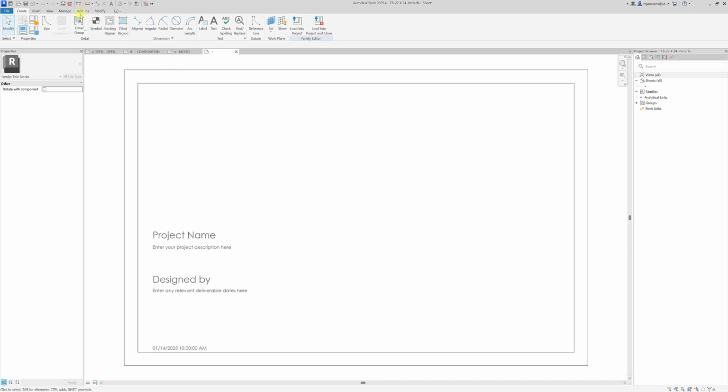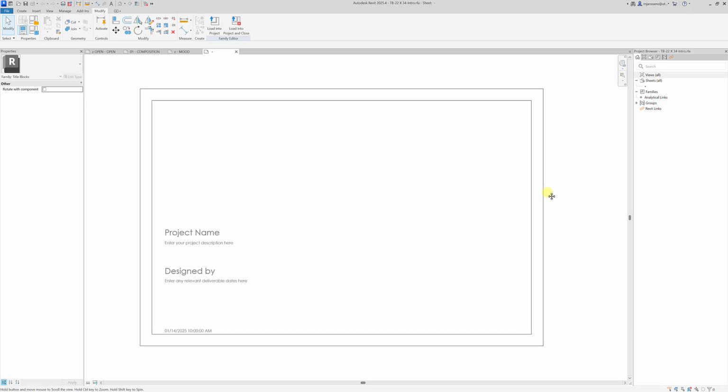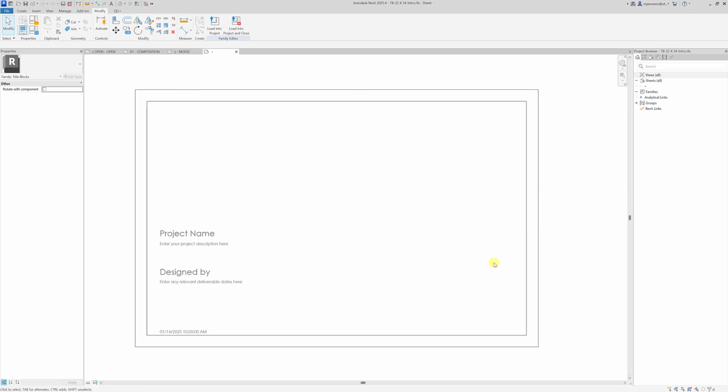When you're editing a family, you can see that you have a condensed version of your tabs here. So we only have Create, Insert, View, Manage, Add-ins, and Modify. We're mostly going to be dealing with Create and Modify here, where we're actually selecting what's kind of a template version of the sheets that we're going to load into, or the title block that we're going to load into one of our sheets in our project.